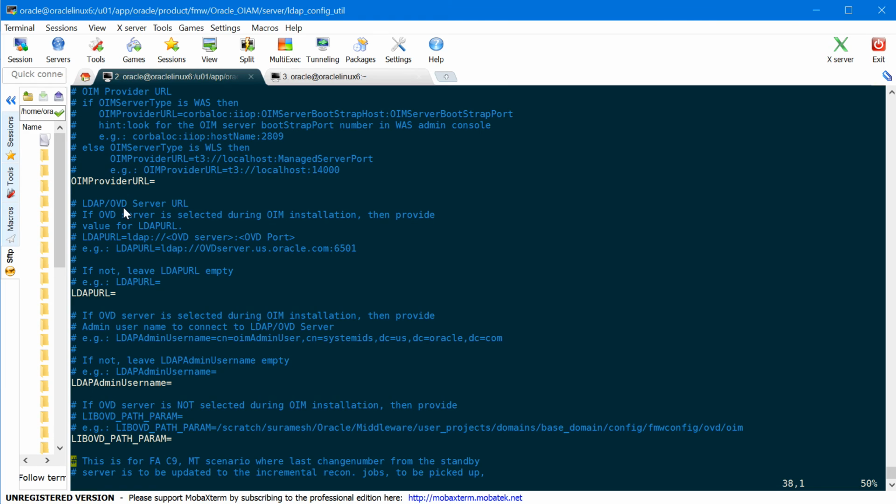Next, you need to provide OIM provider URL. That is nothing but your OIM managed server URL: t3://Oracle Linux 6 and then your managed server port 14000. You can leave LDAP URL and LDAP admin username. We don't need these two parameters. These two are required only if you are using Oracle Virtual Directory. In our case, we are using Oracle Unified Directory, so we don't need to specify these two parameters.